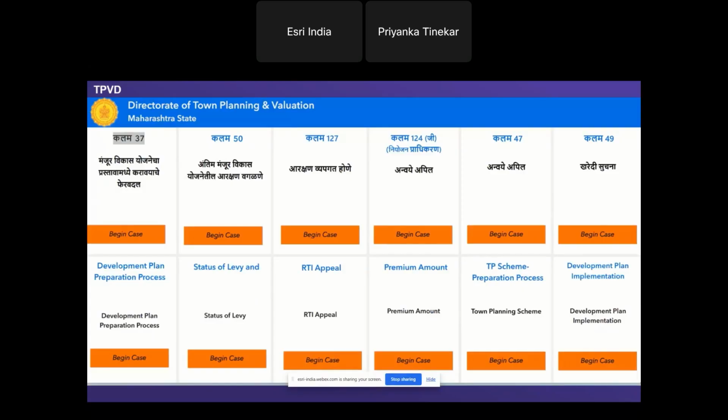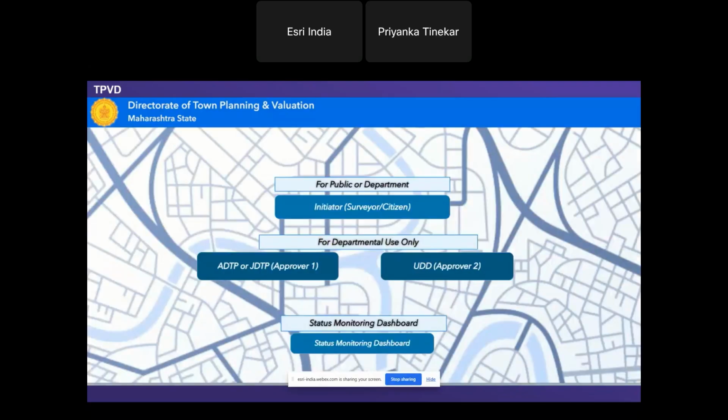Next is a town planning and valuation department application. This is an approval process system for TPVD with a purpose to modify or amend existing DP to accommodate new requirements. So under this, we have three approvals: initiator, approver 1, approver 2, and a status monitoring dashboard.